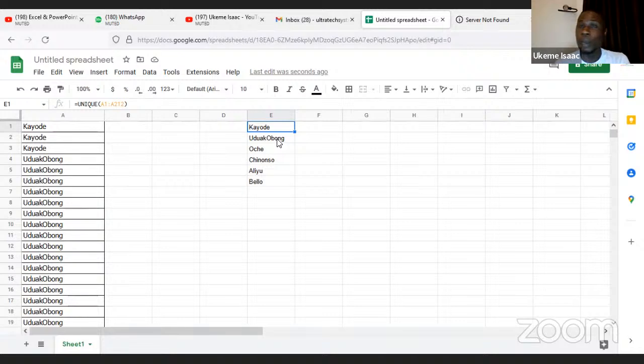Sometimes you may not know them. You're just receiving this data. And everything I've explained here is applicable to every kind of data. So you want to just pick out the unique list. You don't want to work with those repetitions.